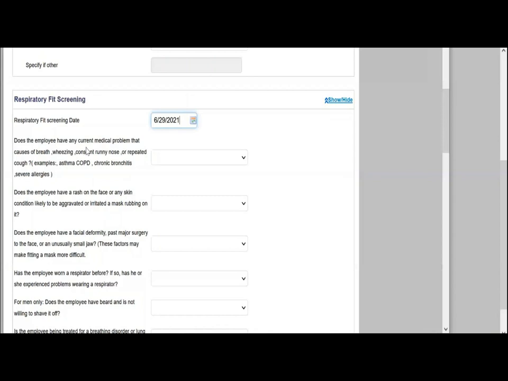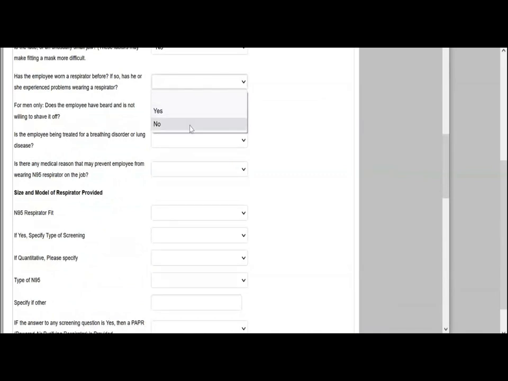And then you will answer, does the employee have any current medical problems that cause shortness of breath or any issues? And you answer no, no. Does he have rash on the face? So what are you trying to establish here? You are trying to establish if this person can have N95, or he's not applicable, or he should have PAPR. If all these questions are no, until here, and then you go to N95 respirator fit, you should not answer no. You should answer yes. Is this understood? Because if all these answers are no, it means the person should have N95. So you go to N95 respirator fit and you answer yes.